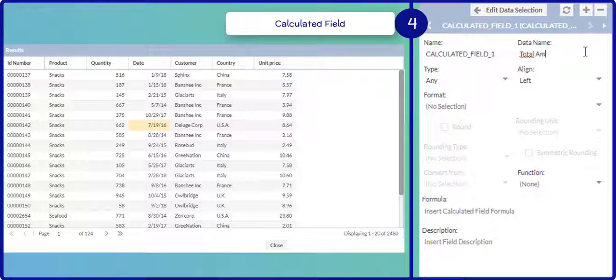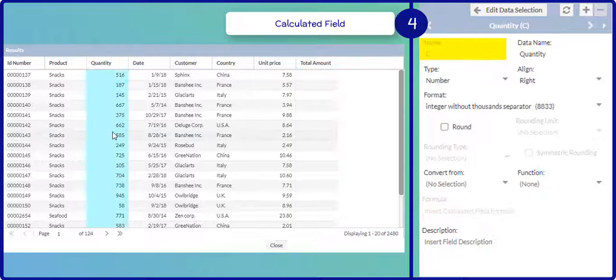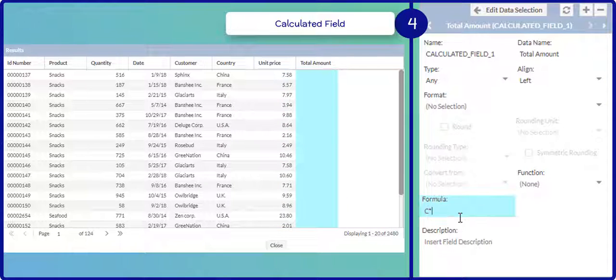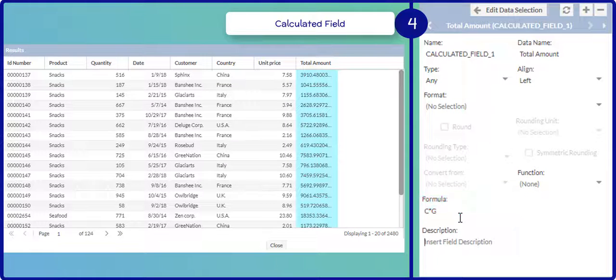I change the data name into total amount. Now I need the field name I mentioned before. I bet you remember it. I select the column quantity to see its name, the letter C. Then I select unit price, named G. So the formula I write is C multiplied by G.